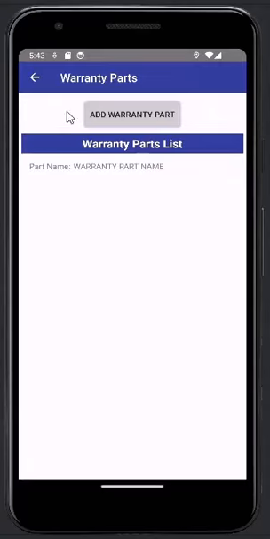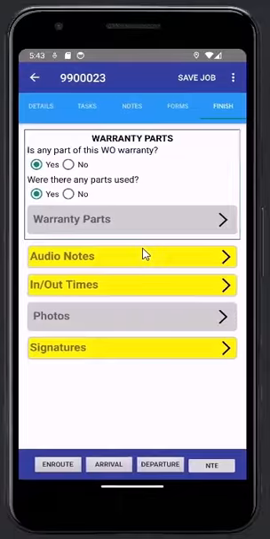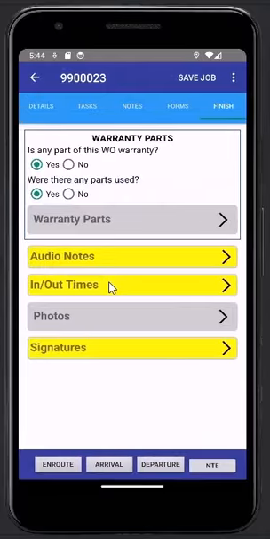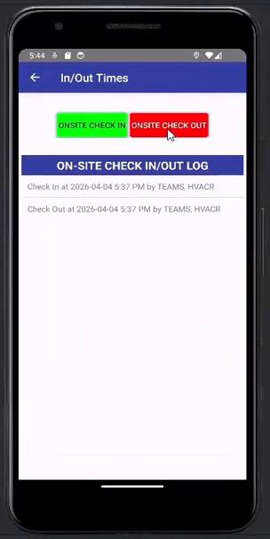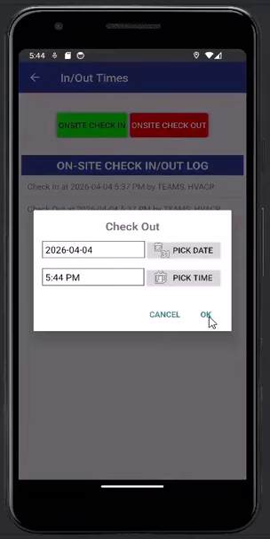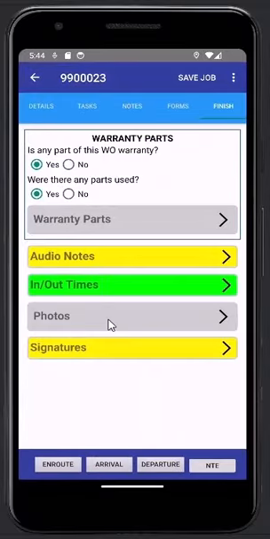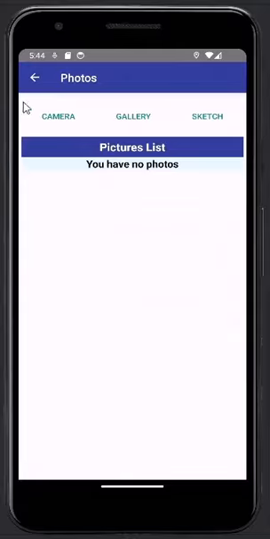Audio notes, the technicians are encouraged to leave audio notes explaining the whole thing since arrival, what they found, what they did, what is next, if they completed or not, what is the next thing to do. This is in and out times where technicians can check in, check out. Pictures, all the pictures taken by the technicians will be here, but they can add more here from gallery, from camera, and they can even sketch on top of the pictures to highlight places. Signatures, well, that's self-explanatory.